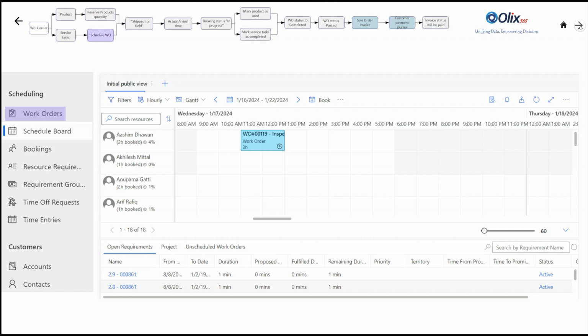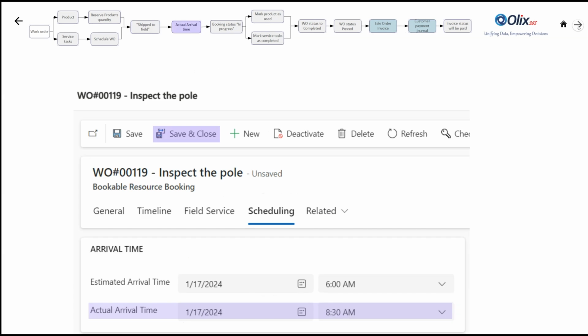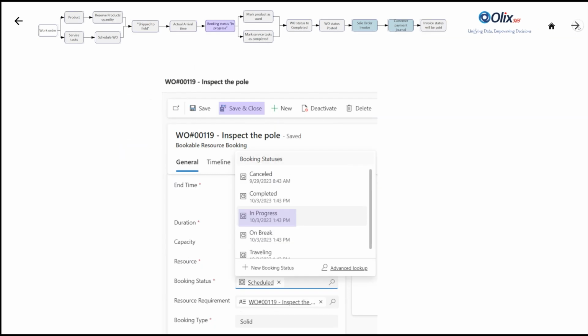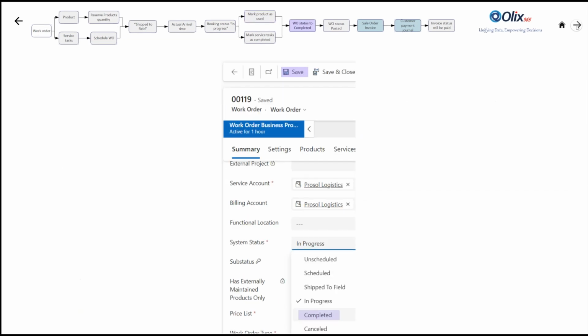Once the work order is scheduled, the Ship To field status triggers the dispatch of vehicles and technicians to the designated site. In the arrival time section, resources specify the actual arrival time before clicking Save and Close. Subsequently, the status is changed to Completed. For products used in a service task, the status can be updated from Estimated to Used, and the overall work order status can be changed to Completed.